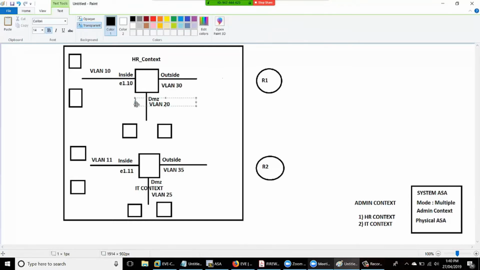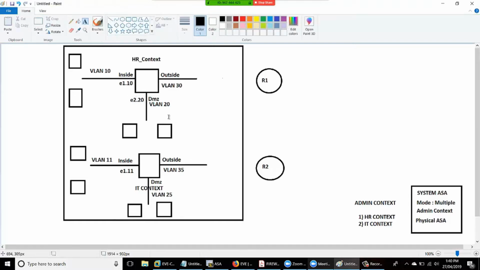Like for example, for DMZ I am having E2, but I am not going to use E2. I am going to use E2 dot 20. The 20 is optional, you can take any number, but I have taken 20 because my VLAN is also 20. Here also.